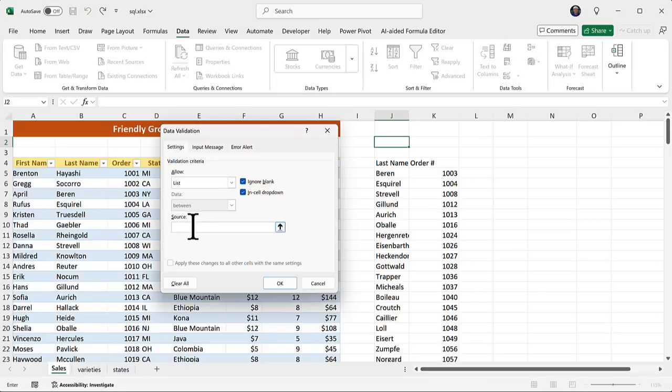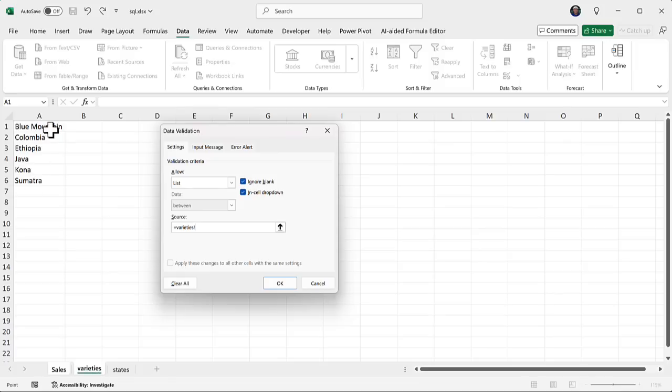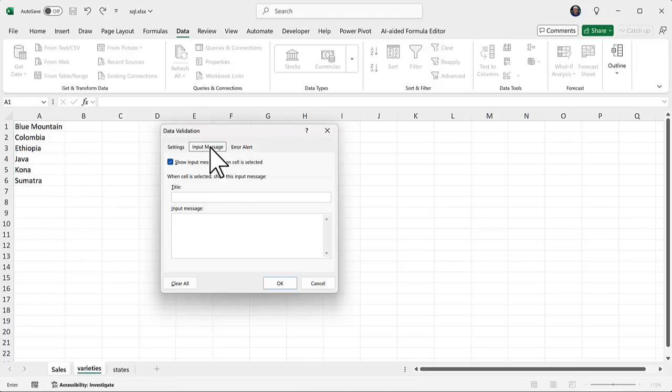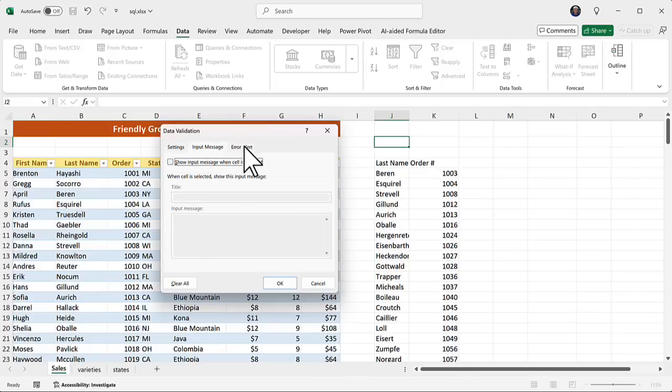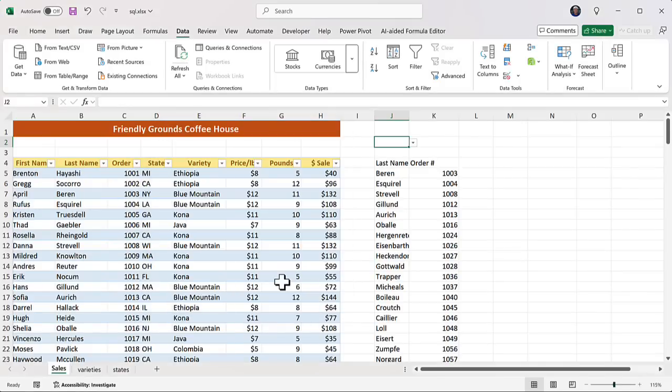What's the source? Well, I happen to have varieties on another worksheet here. So I'm going to select those. And I'm going to turn off the input message. I'm going to turn off the error alert. We don't really need those. Click OK. And I get this drop down that has all of those varieties there.